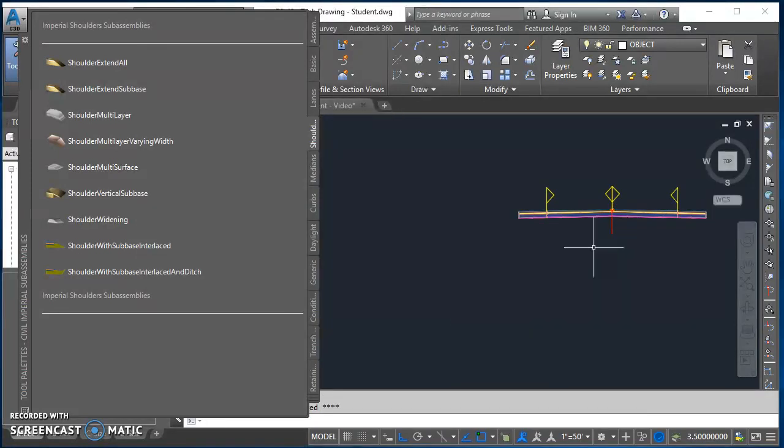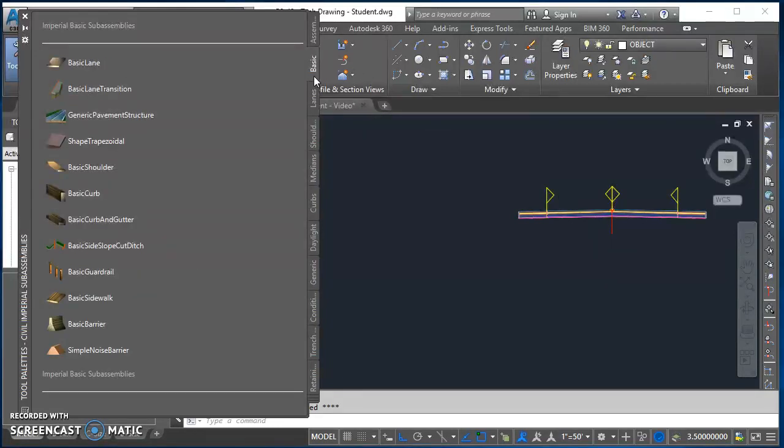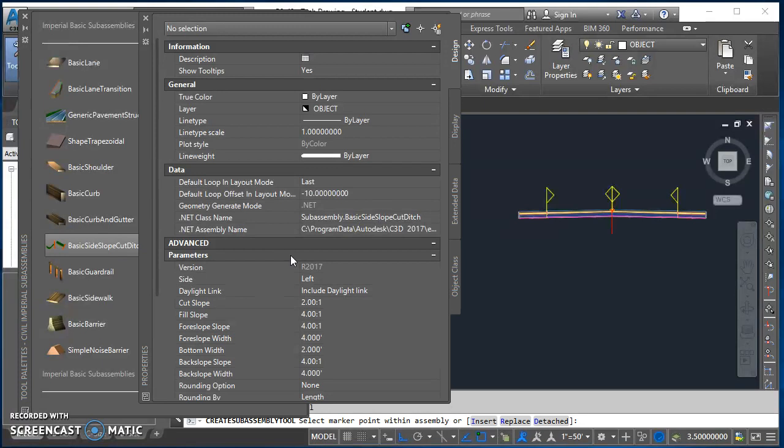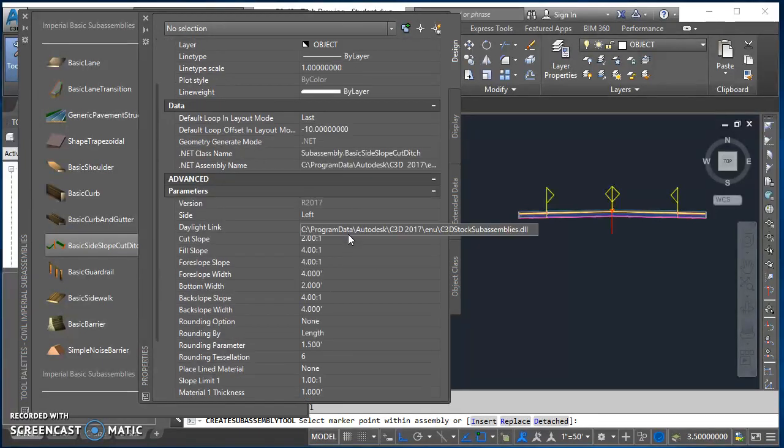So then the last thing is to add on the ditch. So you'll find ditch under the basic tab, and it's basic side slope cut ditch. So I'll go ahead and click on it. Brings up the properties for this ditch, and I can start working with this. So I'm going to start with the left side.